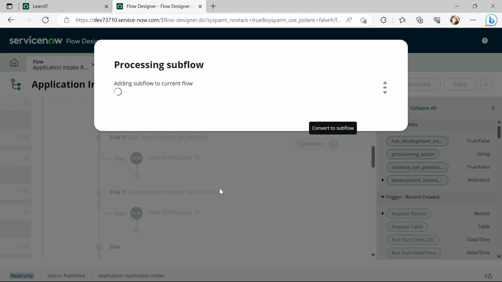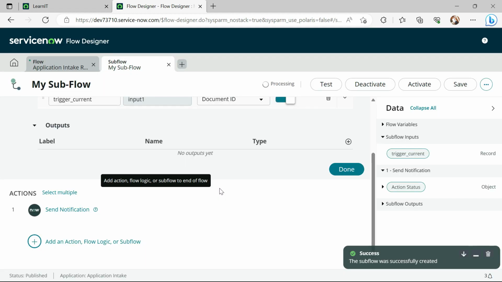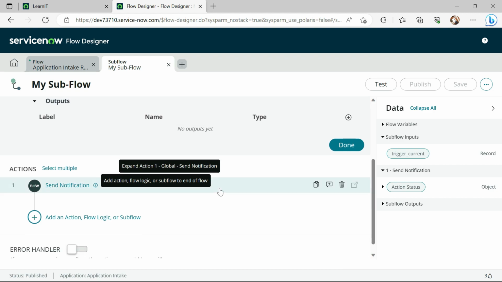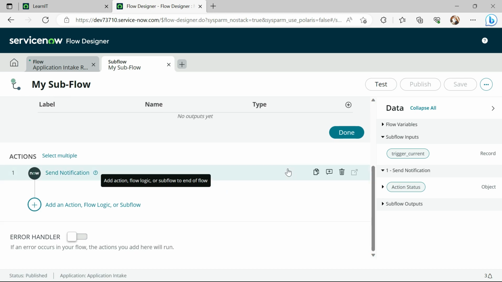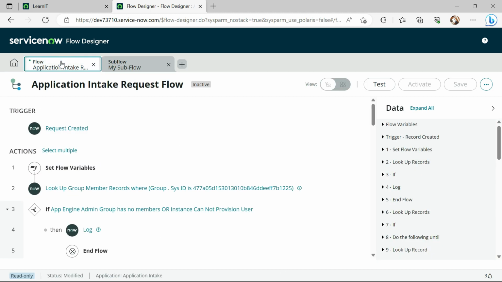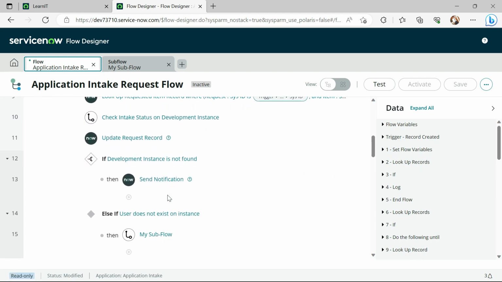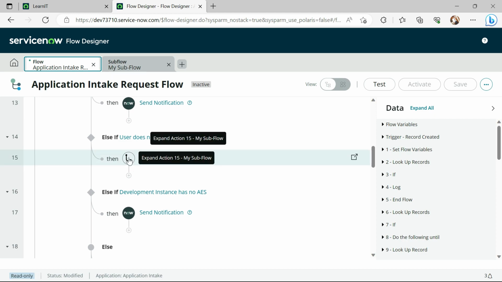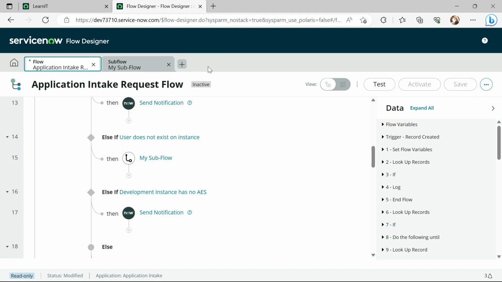Now you can see this subflow is added to this flow. So these are the actions converting into a subflow, right? So this was the second feature which I was mentioning to you. Alright, and you can see this is our subflow, and I will show you here. So now you can see there was one of the activities, send a notification. So this I have converted into a subflow. So you can see this is the action, my subflow. Alright, so this is another feature that was quite nice.